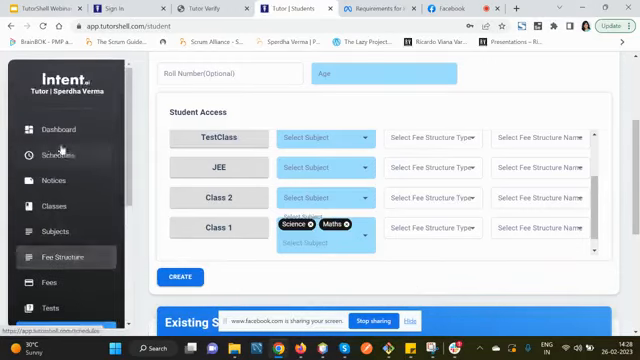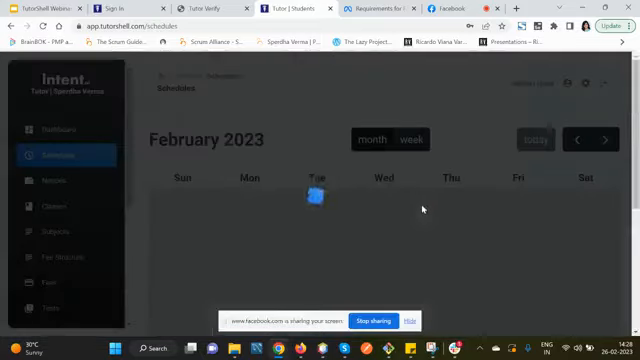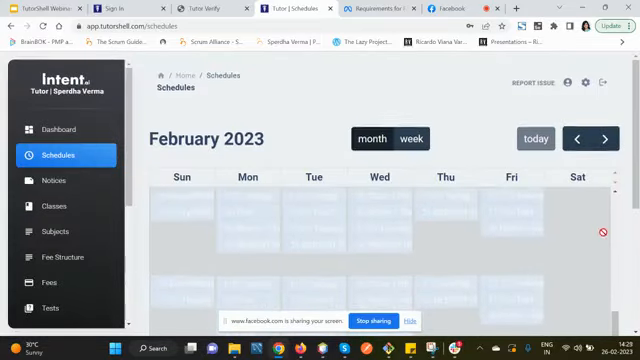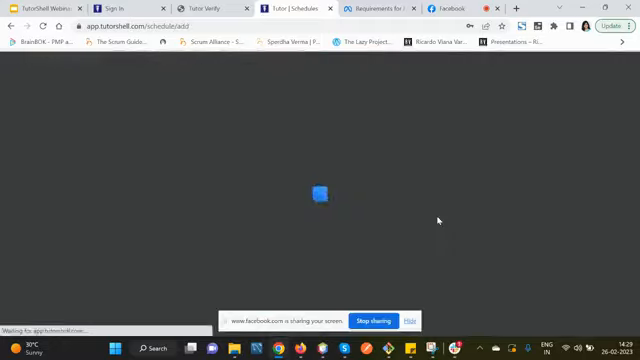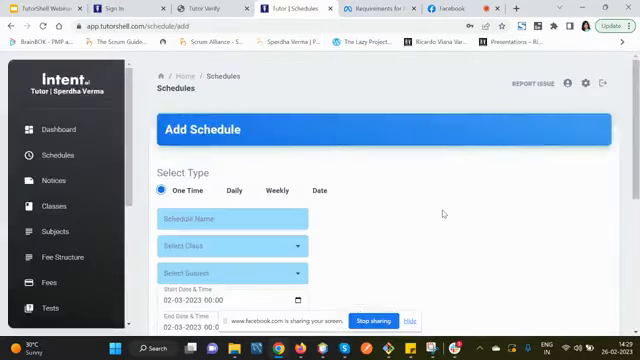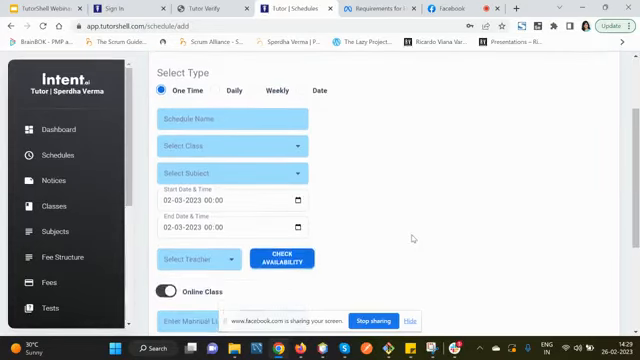Now comes the timetable or schedules. In this case, how you can organize it. Basically you have multiple options of doing it. You can see your existing or upcoming schedules over here. So we have different types: one time, daily, weekly, and date. So in this case, one time is basically where you are just doing the class only once. Okay, the one time is a pretty obvious name.